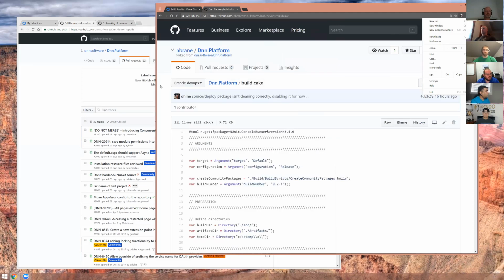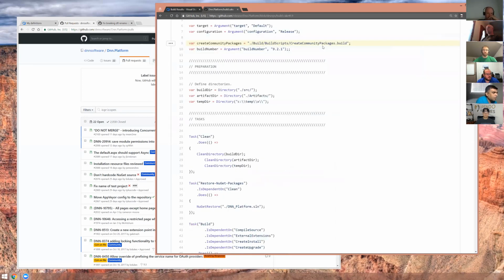So it's a Cake build task, which was a tool that Andrew was familiar with and recommended. I only have a couple hours of experience in it, and I like it so far. It is calling our existing build script, which is an MSBuild script called Create Community Packages. Nothing has changed in that script whatsoever. So basically this replaces the 4 bat scripts that are in the root of the project at the moment.